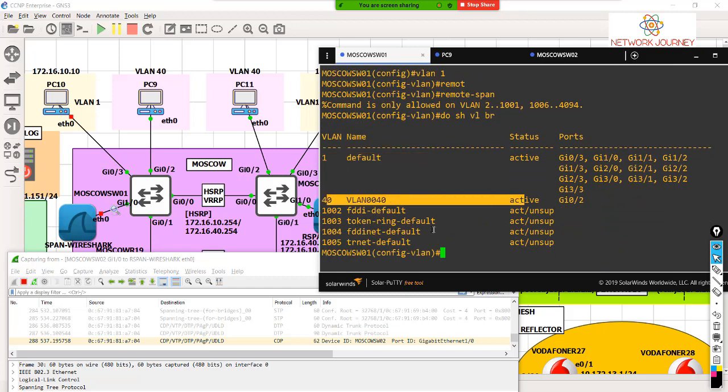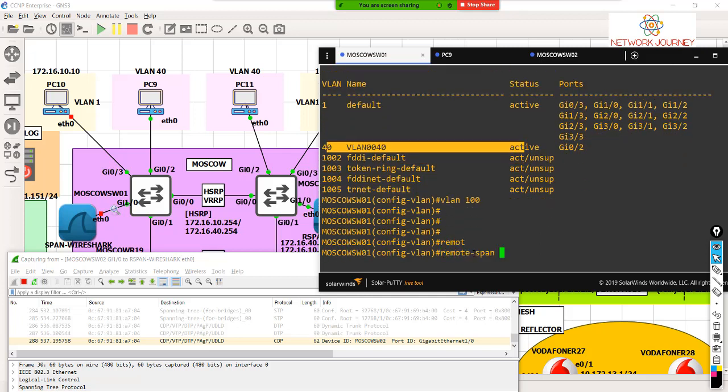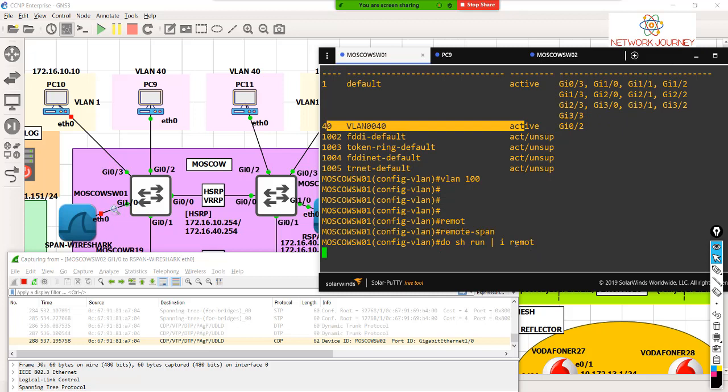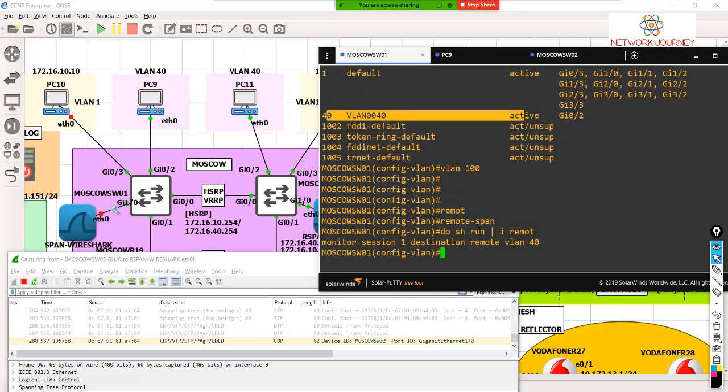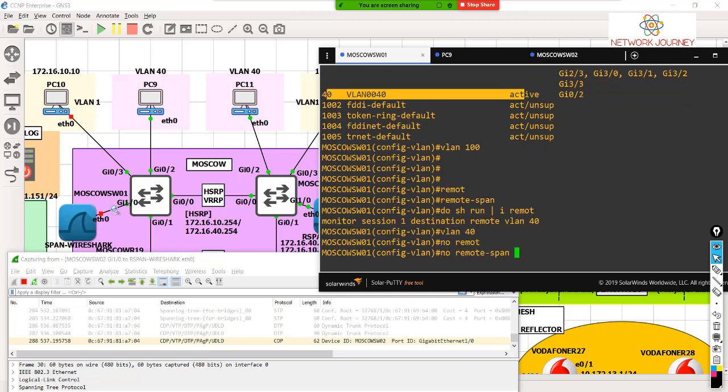40 is my active VLAN. So let's create a simple VLAN. Let's create VLAN 100, and let's make it a remote SPAN. Let's see what other VLANs act as this remote SPAN. Okay, so I'll do one thing. I'll go to VLAN 40. I'll say no remote-span.